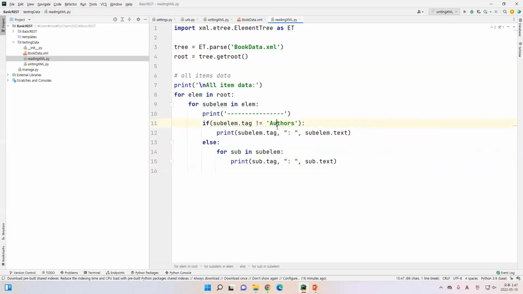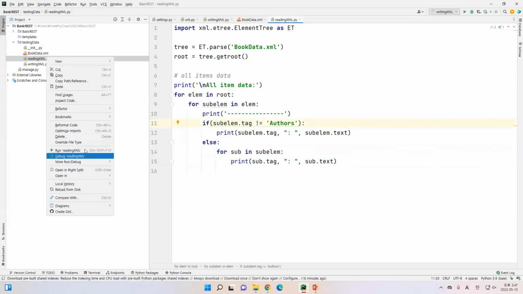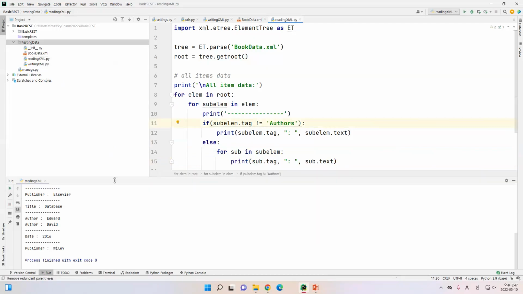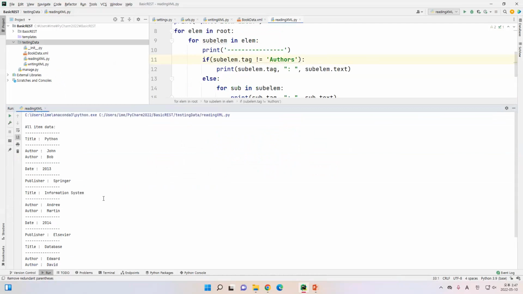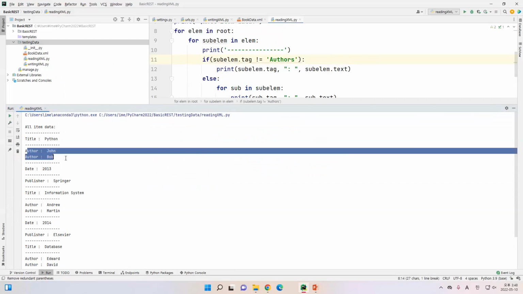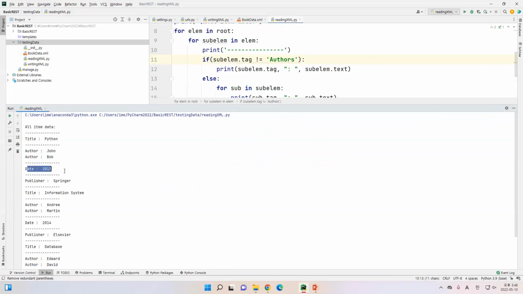So with this one, if you run the reading XML, you can make some kind of description like this one. The title is Python and the authors John and Bob, and the date is 2013 and the publisher is Springer.